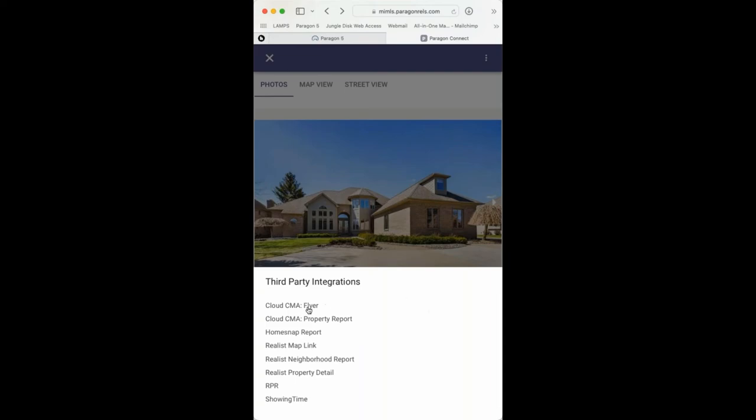So these are all of the integrations that we have. I could create a flyer right here on my phone. Yes, I can. I'm probably not going to, but hey, you know what? If I'm pressed for time and I have to do it now, and that's what I have, then that's what I'm doing, right? Cloud CMA, you can make that property report. You can go right over to the HomeSnap report. There's the Realist map link, neighborhood report, and the property detail. So I'm going to go right into that Realist property detail.